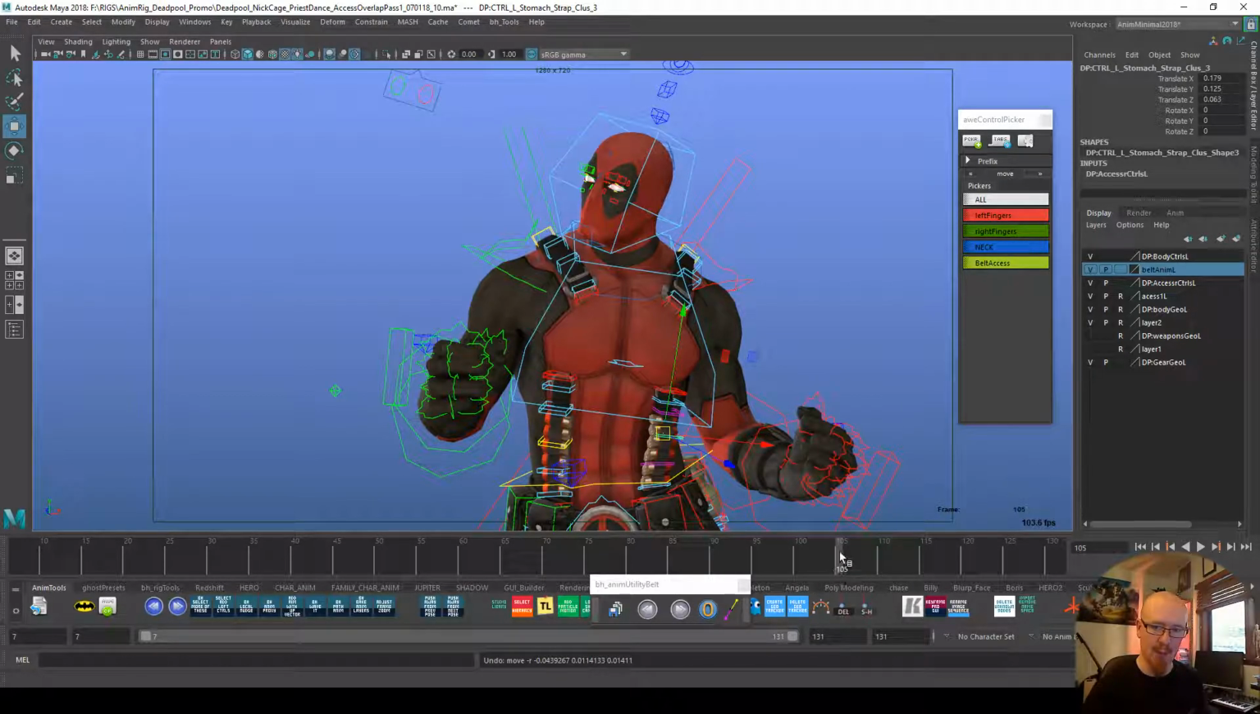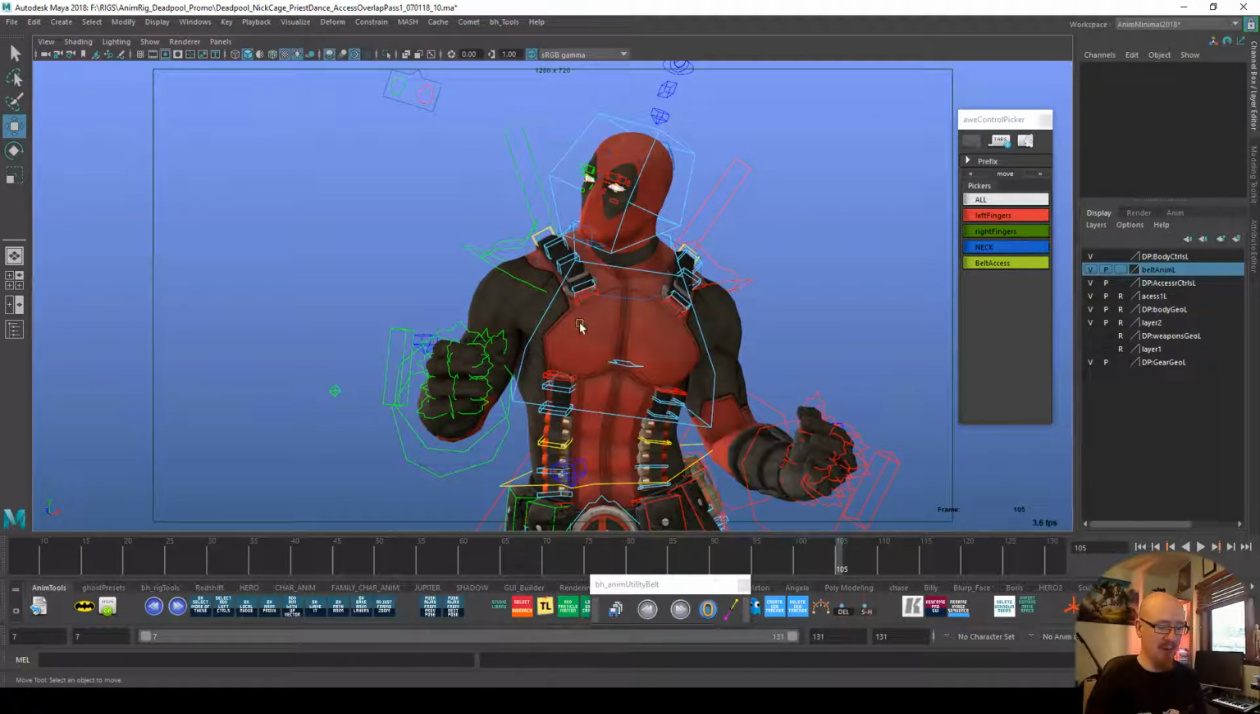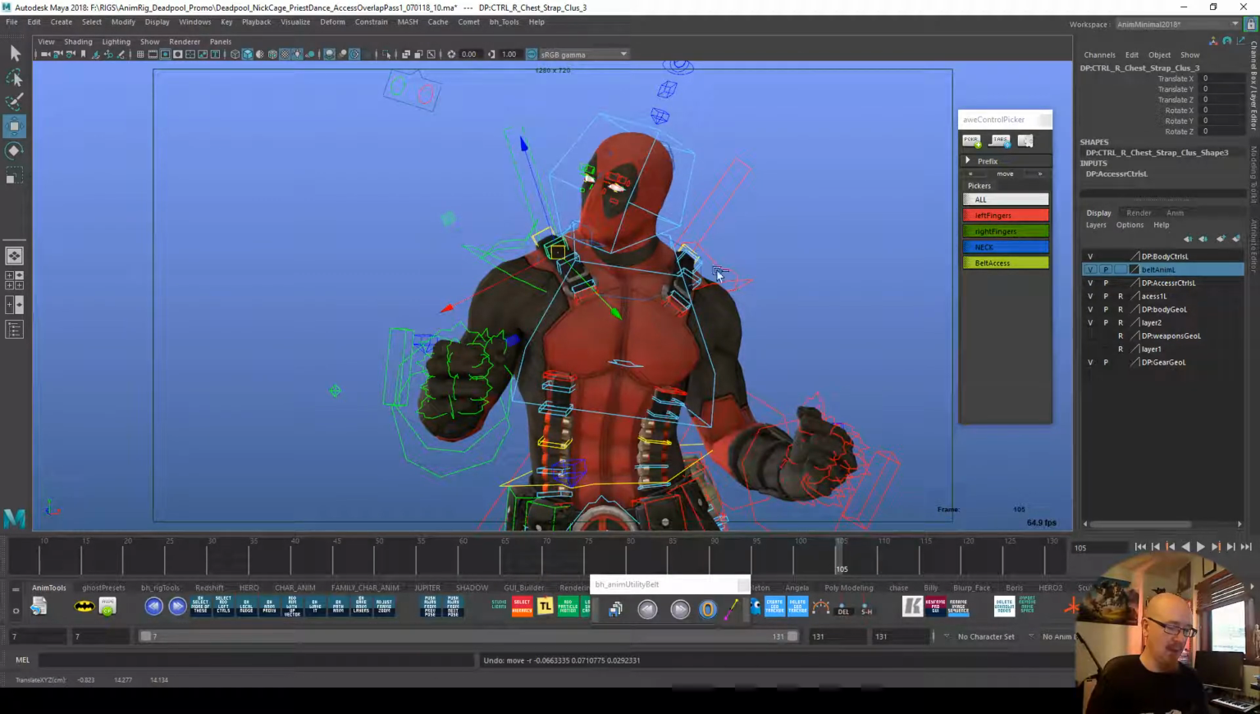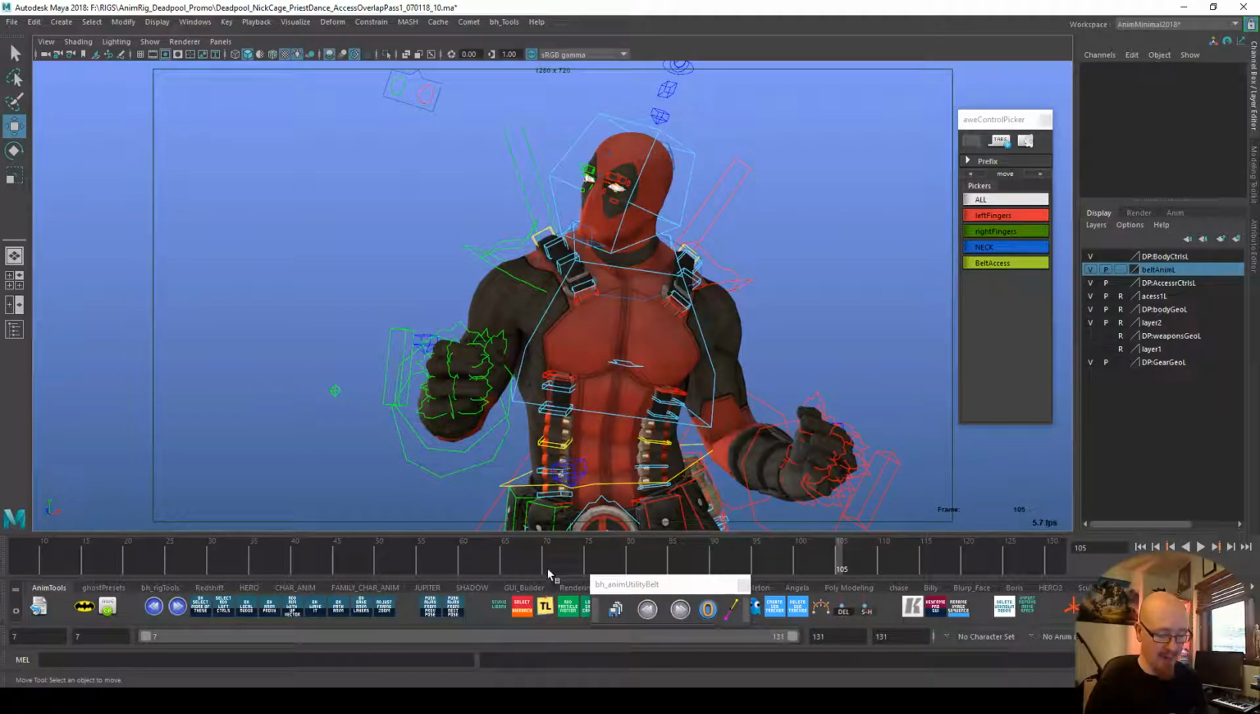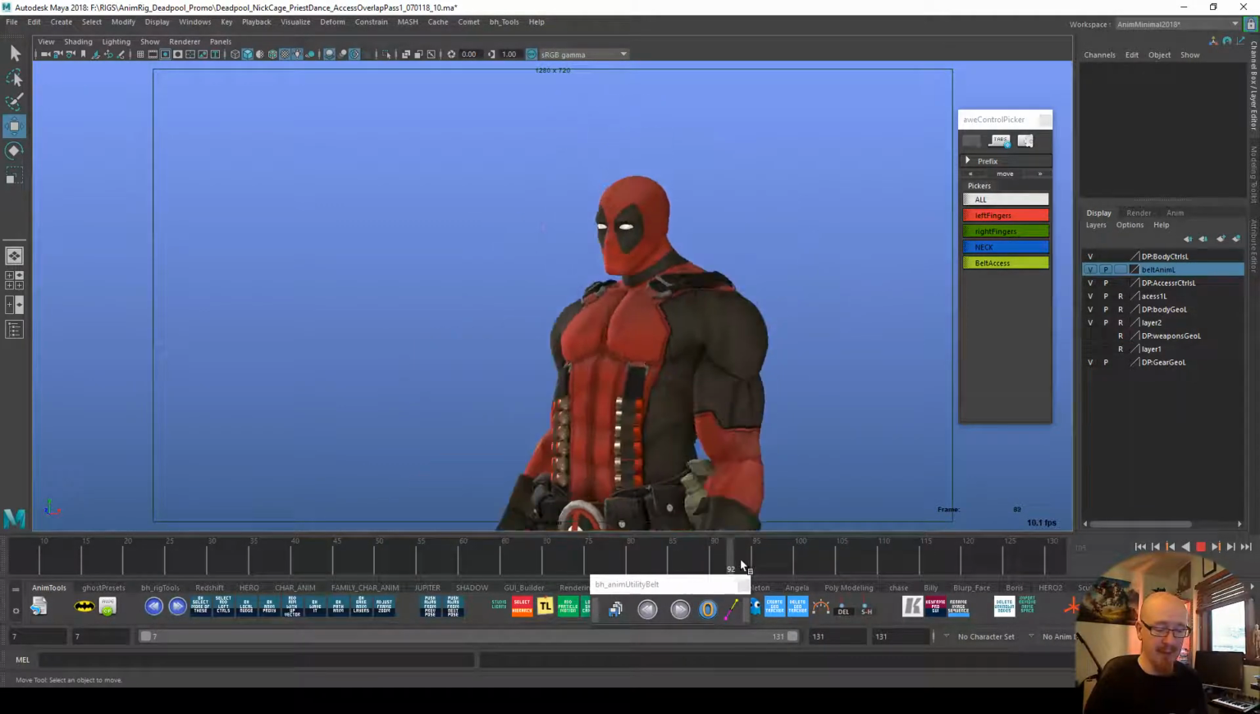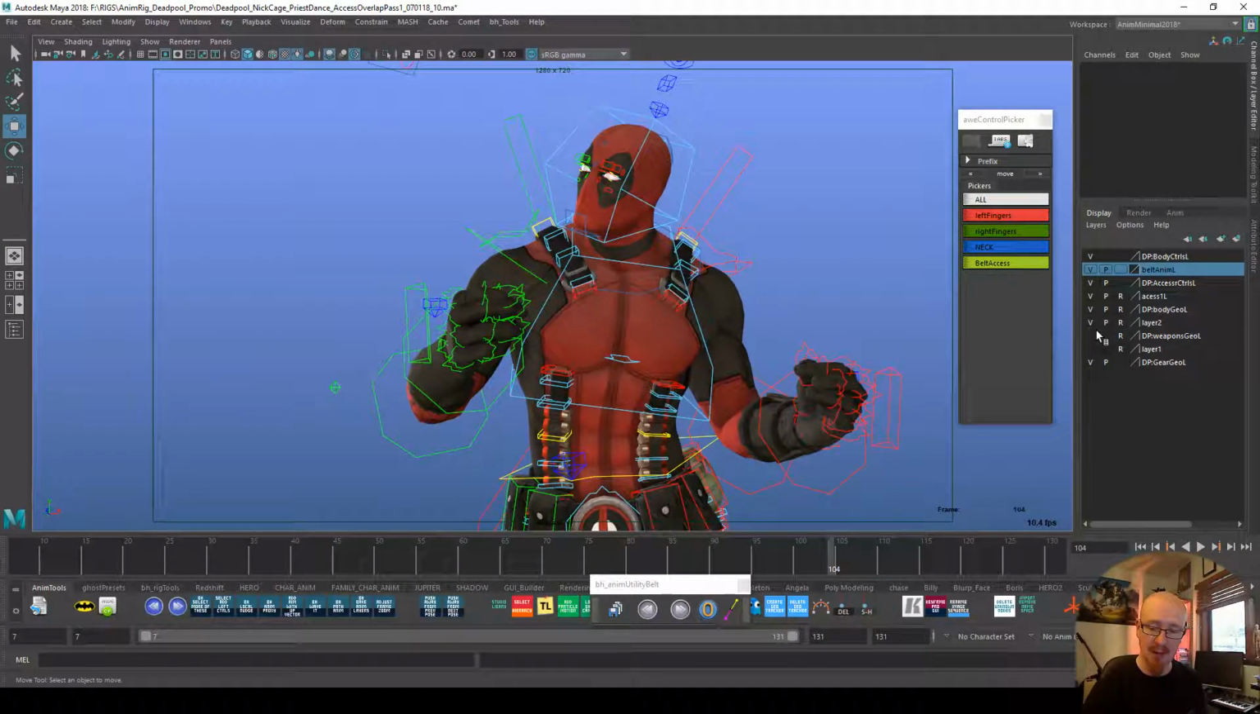So maybe do a similar pass. Reset that pose. A similar pass on those guys, and maybe these things on the shoulder a little bit as well, in the next pass. And that might be it for the accessories. I mightn't show his weapons in this shot.